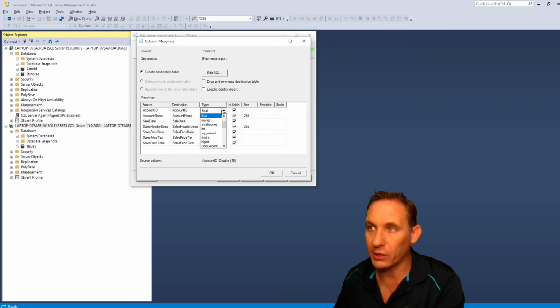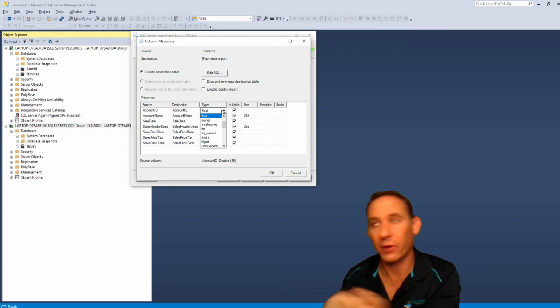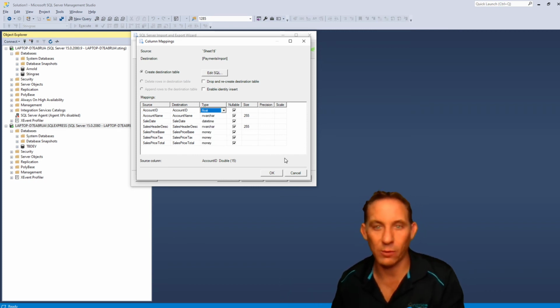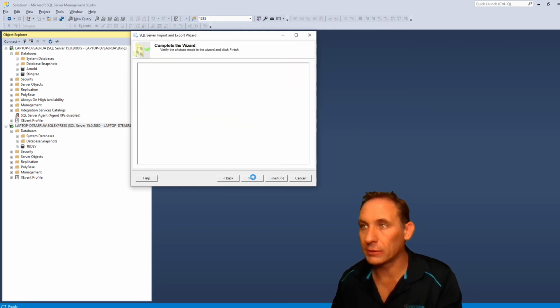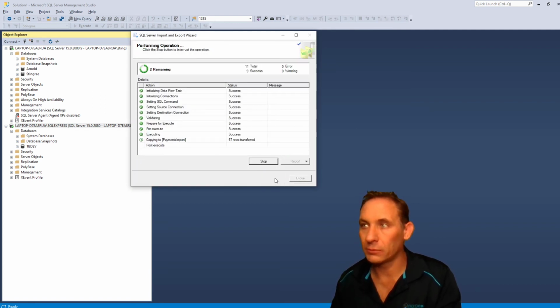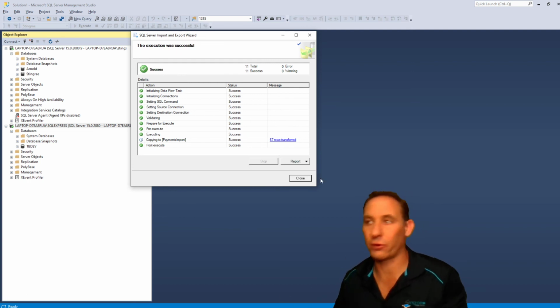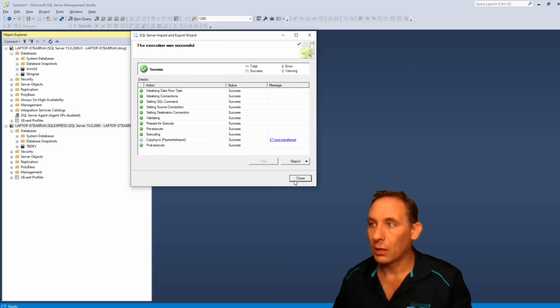Who wouldn't want the float ID for a float type for an account ID, but for the sake of the demo, again, I'll just leave it. Go next, finish, and it works. 67 rows imported. Close that.